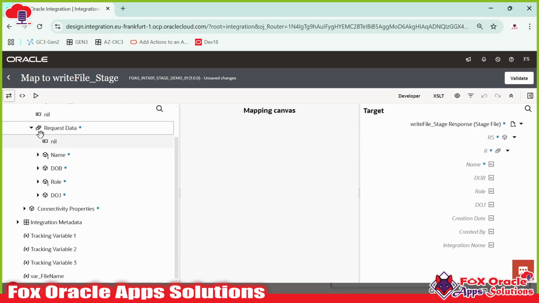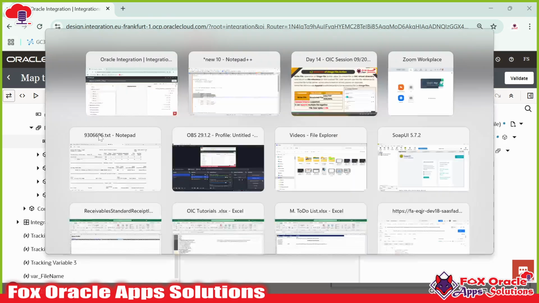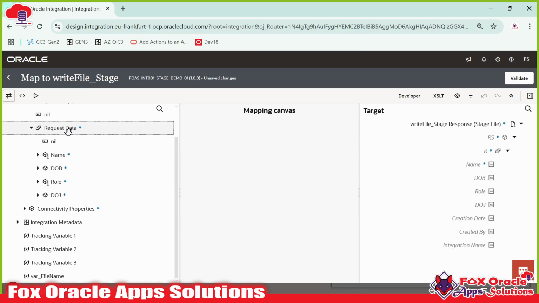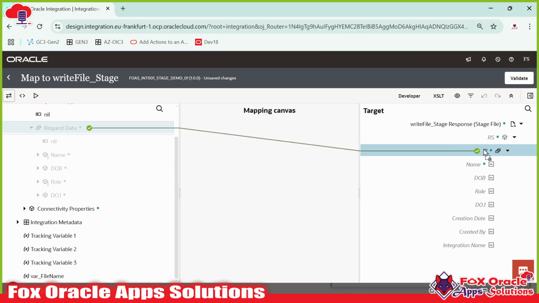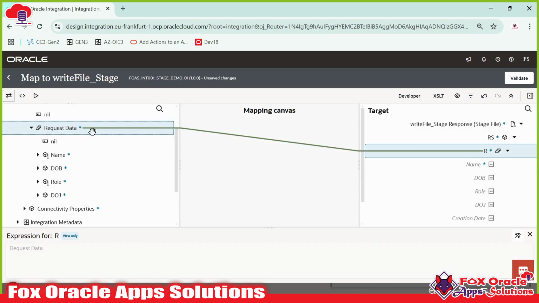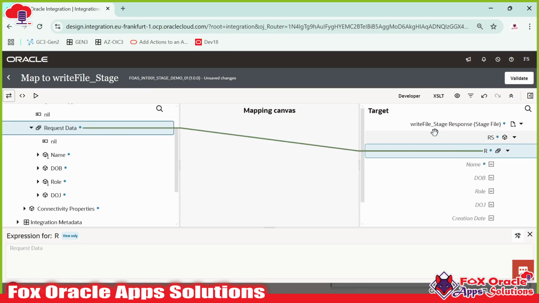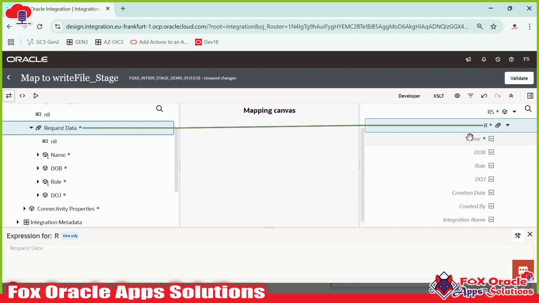And again here you can see this is the multiple box icon. This multiple box icon defines that this request data is an array element. It means that this request data can have multiple values. Same here we have multiple values, right? So what we can do, we will map this array element to this array element, so that automatically if this request data has 5 records, all these 5 records are mapped on this side, and it will pass all these 5 records to the stage file. In next videos we will use a loop also here.